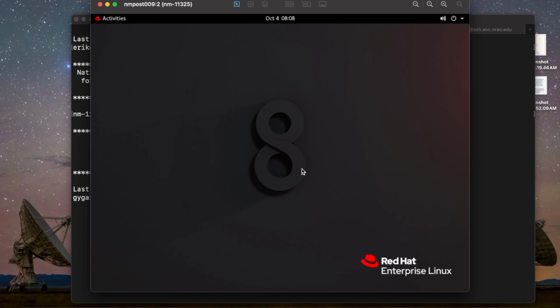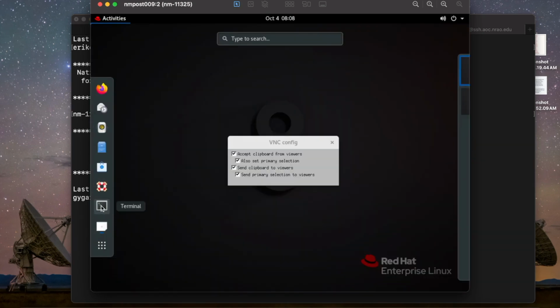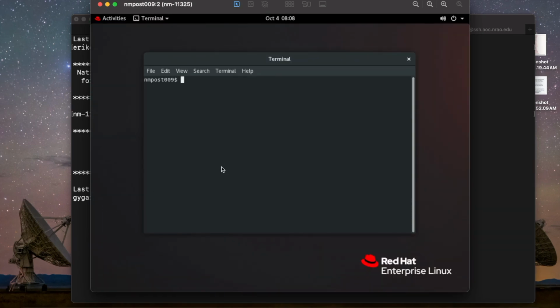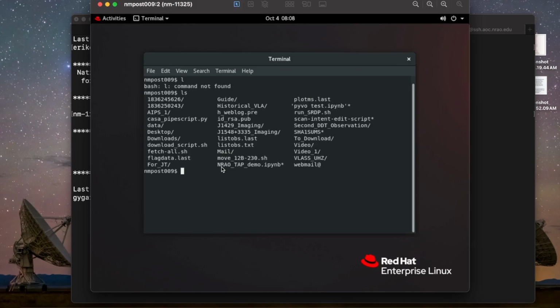You can see because I am now running on this window with Red Hat, and I can go in and open up a terminal, and work as if I am attached to my Lustre account on nmpost009.